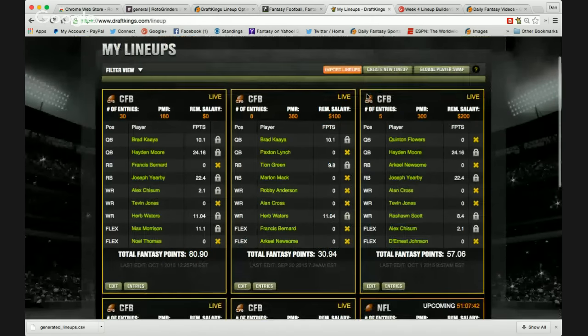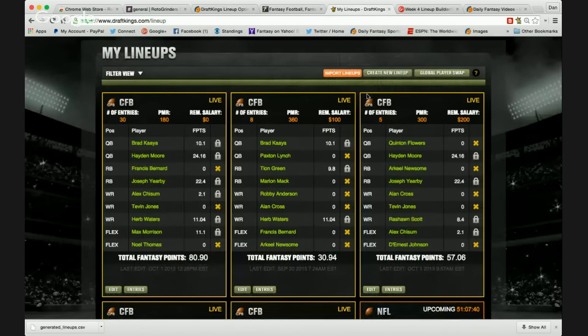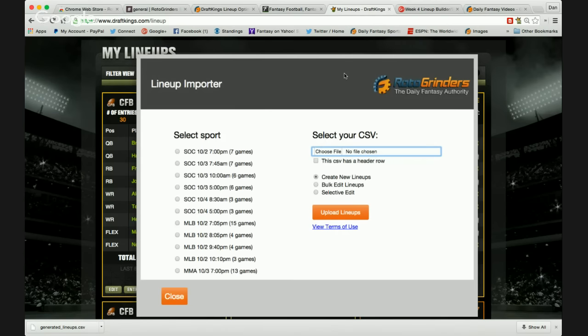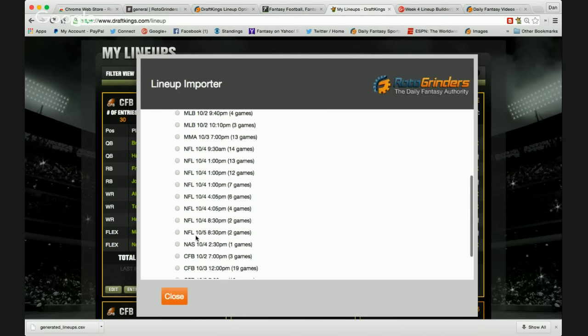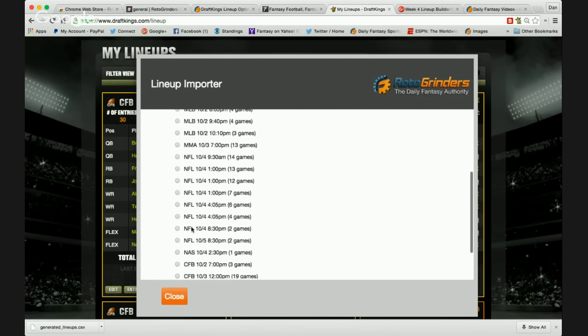But what you need to do is, when you have your Chrome extension enabled, you'll get this little red or orange box, import lineups. So that's what we want to do. We're going to import lineups, and we've got to pick the game slate that we want. So we're going to go to the NFL 1 o'clock, and then we're going to close it.